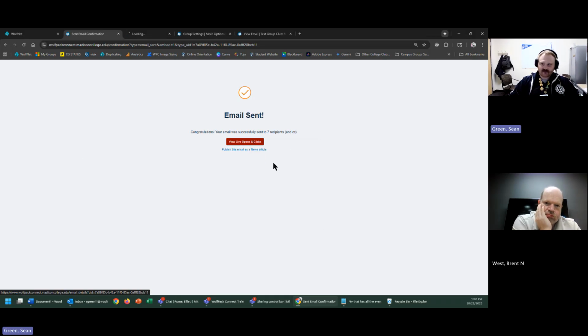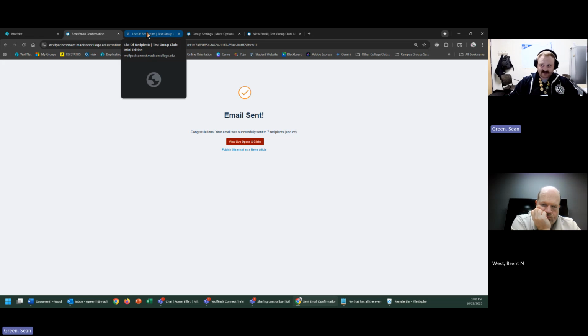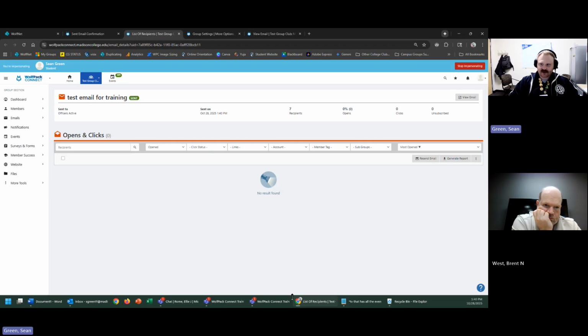You can also just do view live opens and clicks. I don't like how it doesn't give you an option to go back home, right? You only have these two options. But if you did view the list of recipients, it's again going to take us to the opens and clicks page, right? It would show anyone who's opened this email, and who it sent it to, so officers, active, and all the information. It gives us the option to again review it.